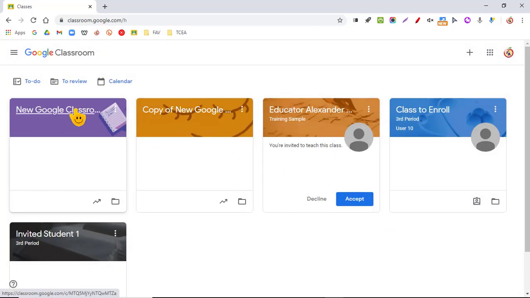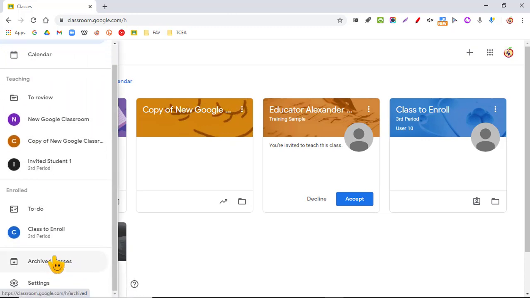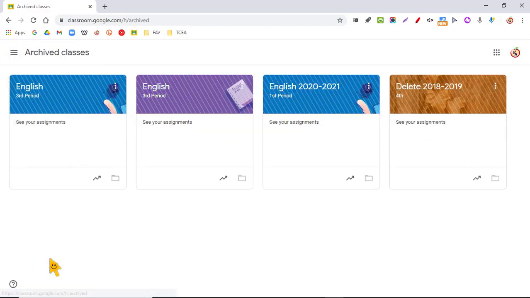See how it's going now? And it takes the student access away from the class. So that's even more important because you don't want your old students coming back to your old Google Classrooms. So it takes that access away. To get to your archive classes, I would come here to the hamburger and click on Archive Classes.